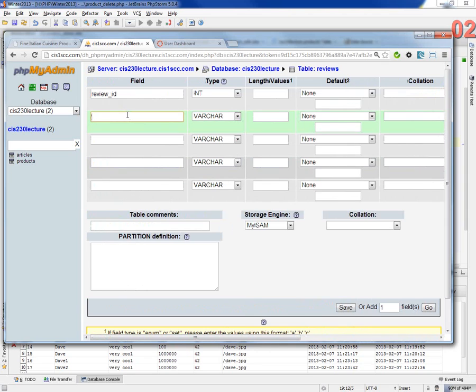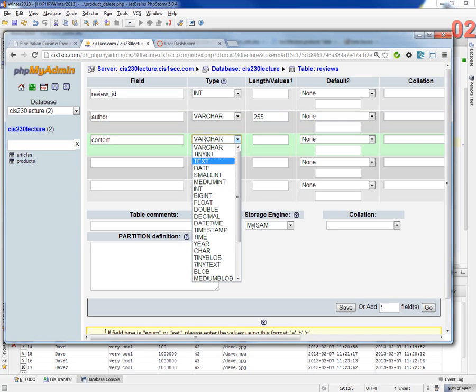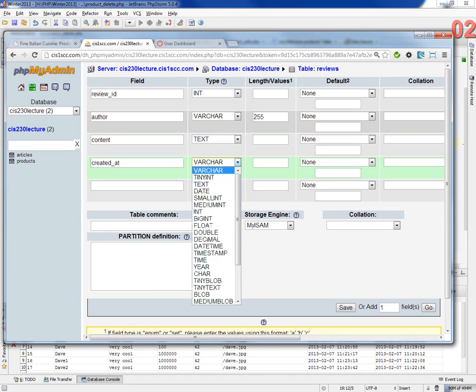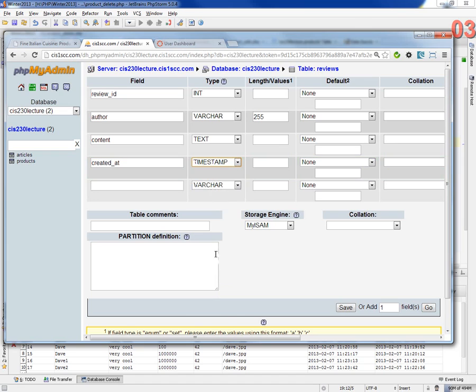Then we need an author. Might be a varchar. Let's give them 255 characters for the author. We'll have the content of the actual review, and this one might be text. We'll give them a little longer for that one. Then we need the date that it was created, or we say created at to be more Railsy. And let's make this one a timestamp so that it automatically gets created for us when it's created.